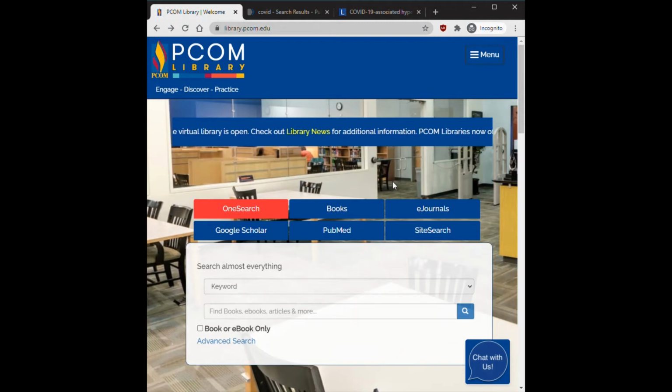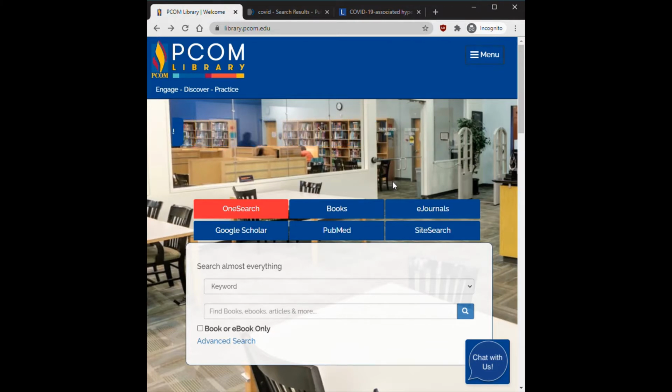Today, I'll be teaching you how to use RefWorks. RefWorks is a citation manager that allows you to collect, manage, and organize research papers and documents. You can add references from any source, and RefWorks will format them for you while you write.